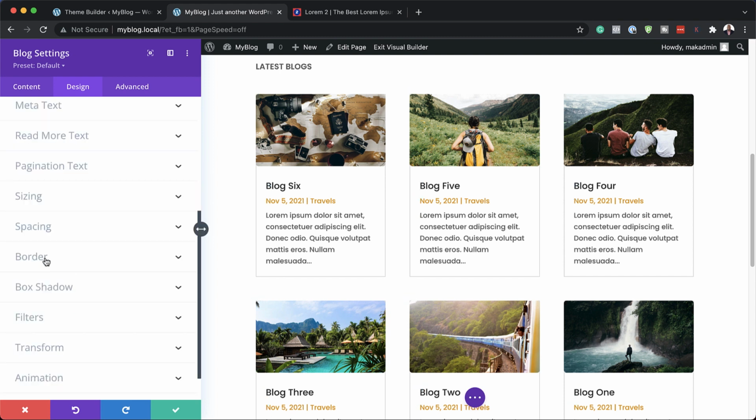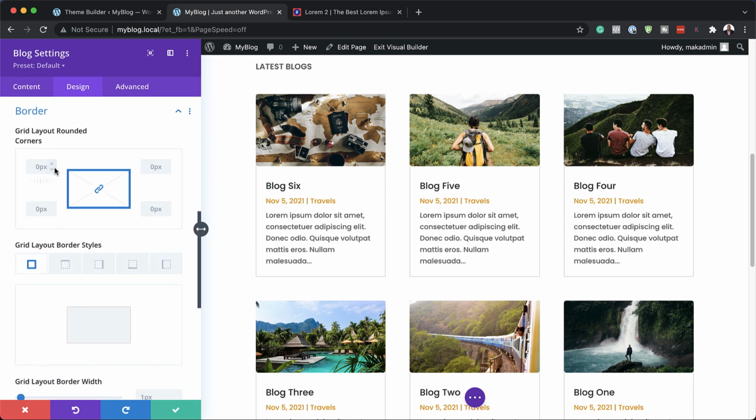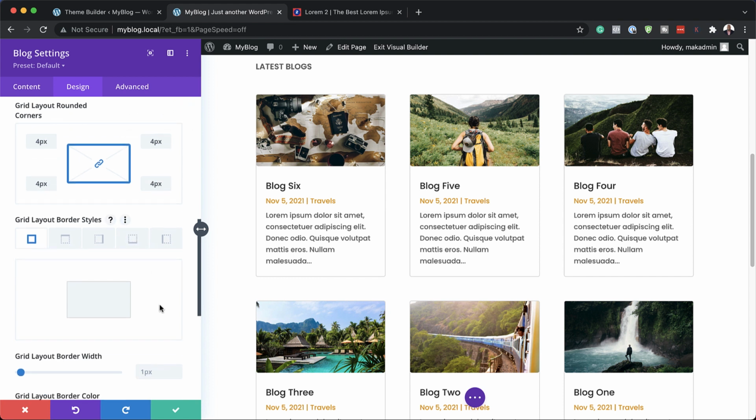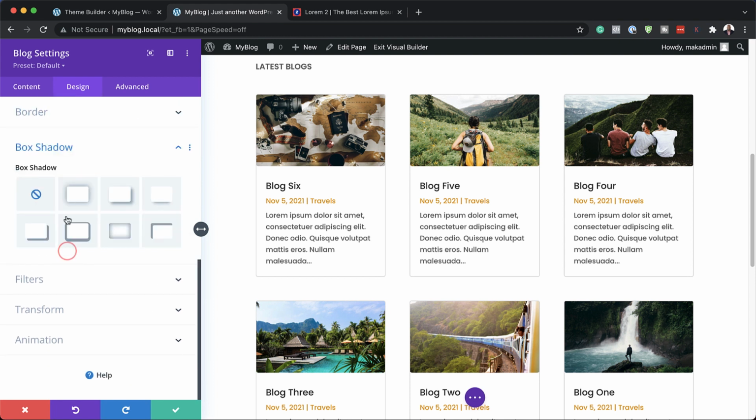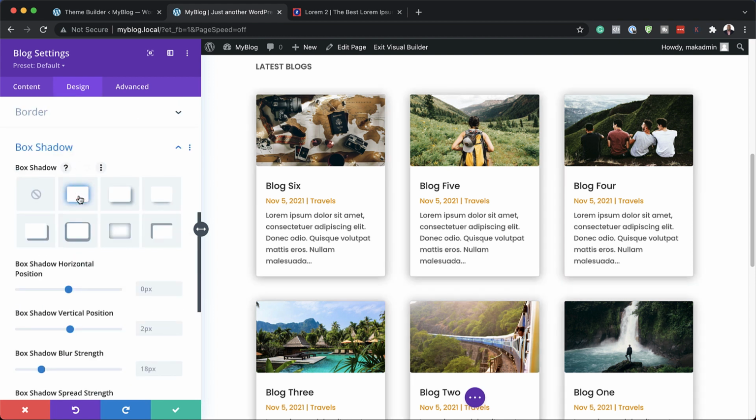So let's go to our main border. So I'm going to come over here and let's set this to 6, or was it 4 that we set it up? Can't remember now. Okay, so we're going to go with 4. Now what we can also do is we can give this a drop shadow. So we're going to come over here and let's go with this one. So I think that looks much better.